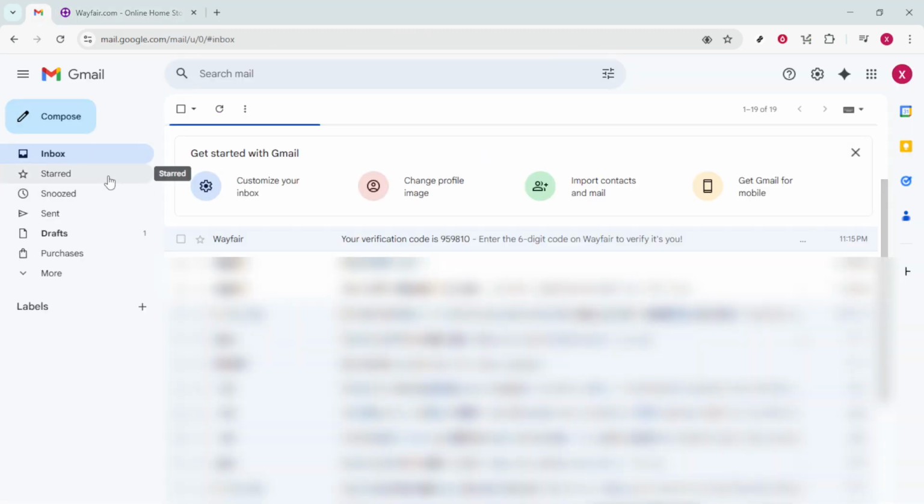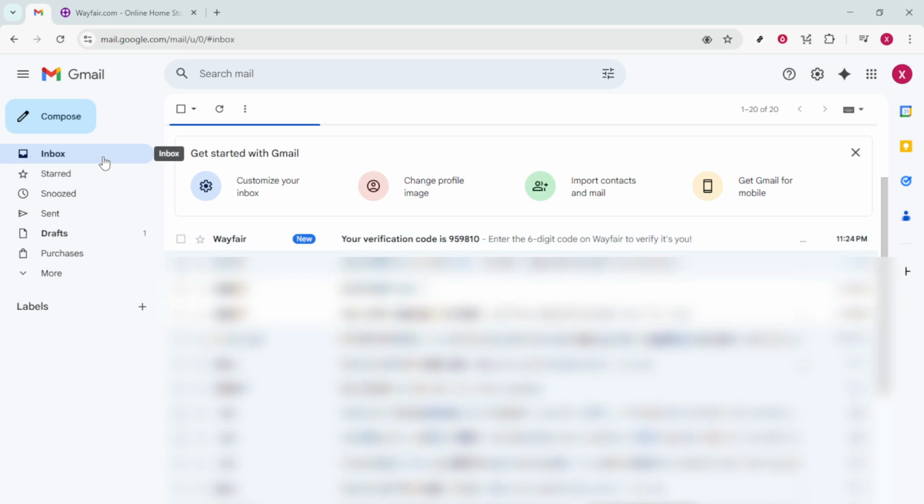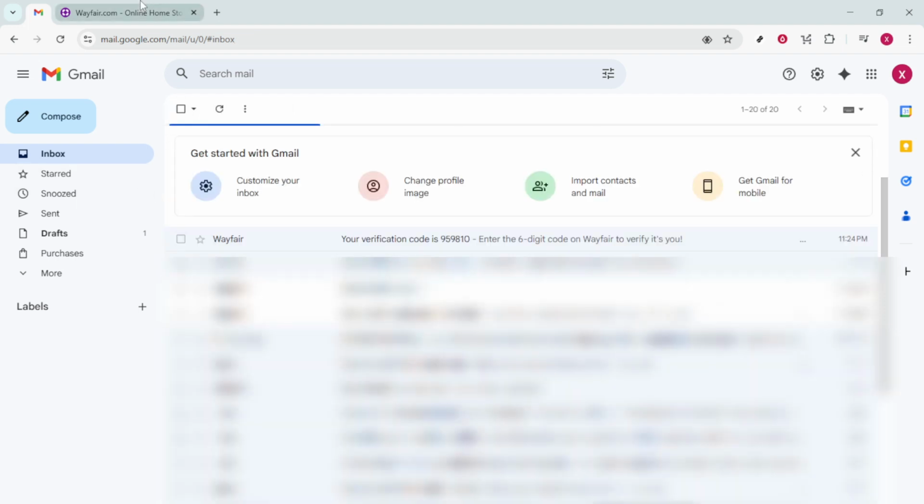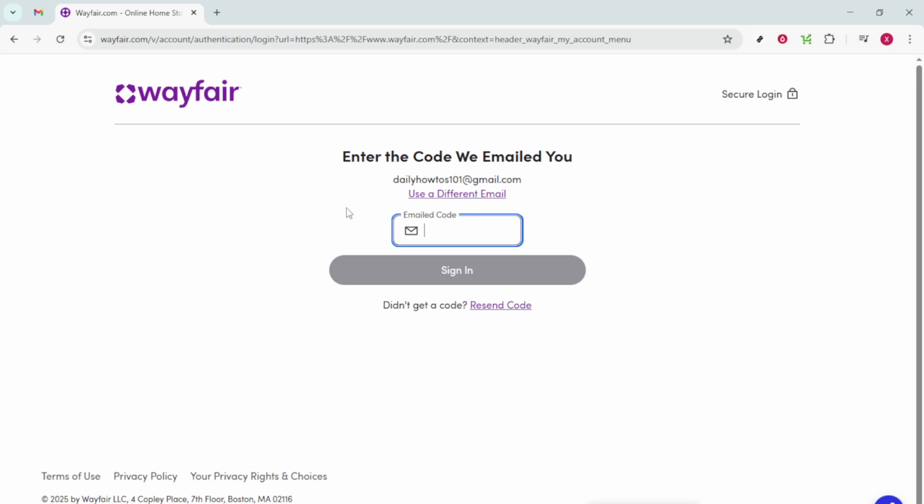Now, it's time to input your credentials. On the login page, you'll see fields prompting you to enter your email address and password. Be sure to use the email and password associated with your Wayfair account. Double check your email for any typos and ensure your password is entered correctly. Passwords are case sensitive, so watch out for capital letters or any special characters you might have included when setting up your account.